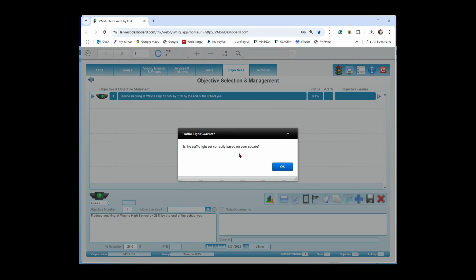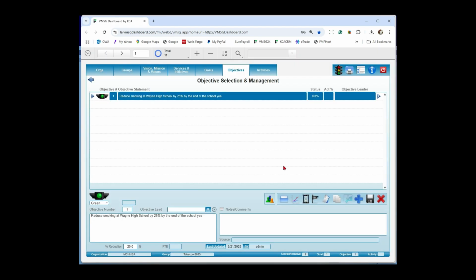There's only a few things that automatically set the traffic light. So the project-based activity we talked about, when you take it to 100%, sets it to gold. And the QA activity, you determine what sets the traffic light to green, yellow, and red. But in most cases, you're going to set the traffic light based on the information that's in the system plus any information you have outside of that. Is the traffic light set correctly? I'm going to go ahead and say, yeah, it's fine for now.